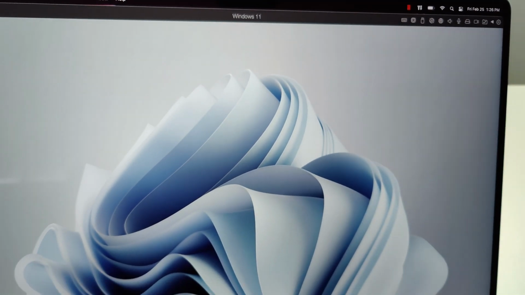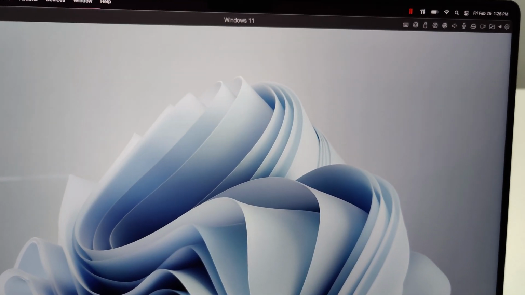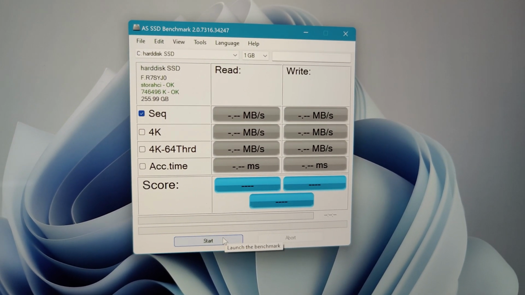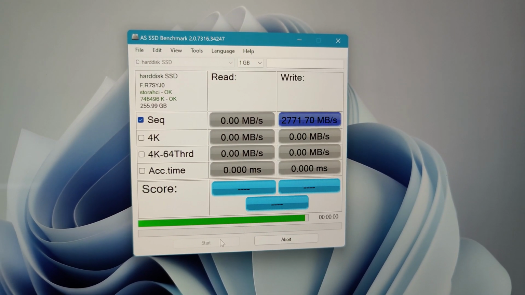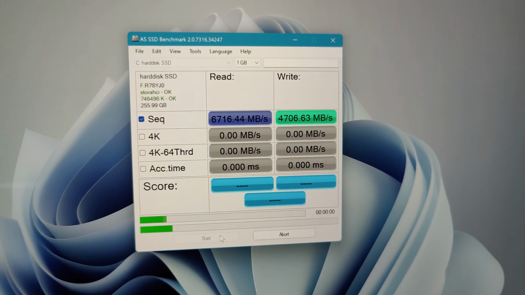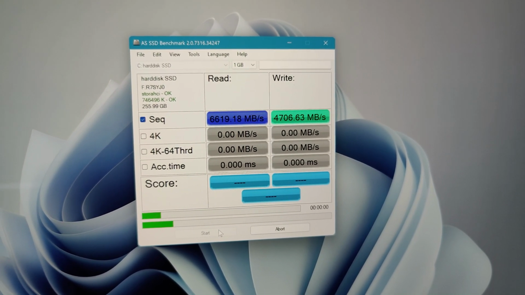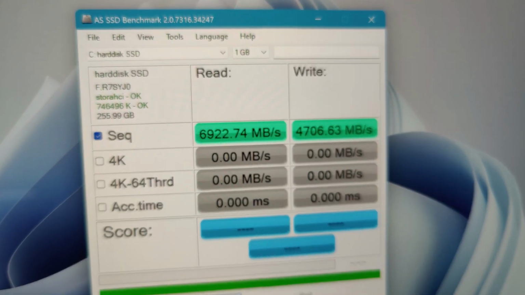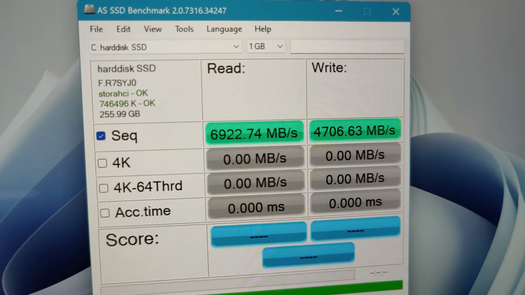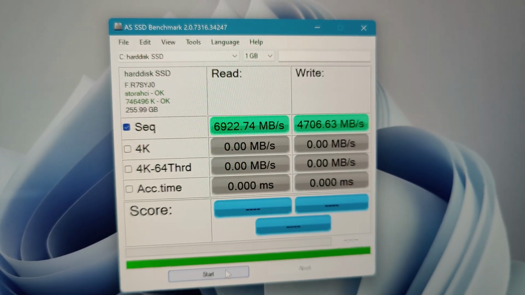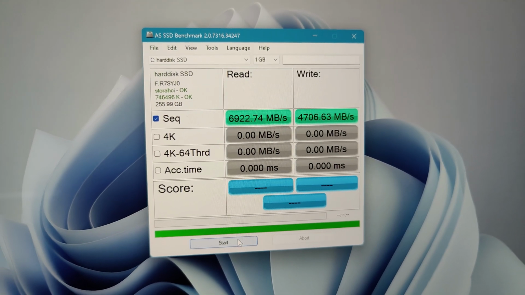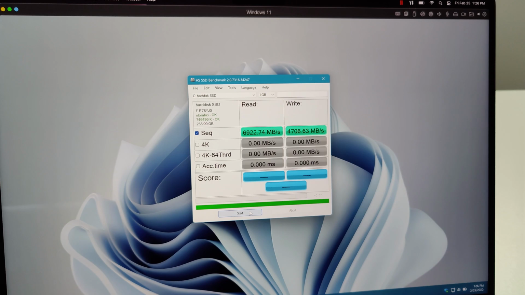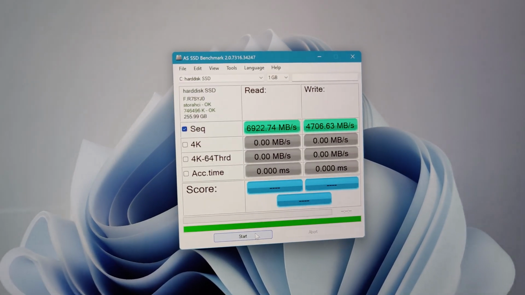So this is Windows 11 running on Parallels. And we're just gonna do a quick SSD benchmark test for the internal SSD in this computer. Absolutely insane. This is a crazy read-write speed for an SSD that ships with any MacBook Pro. Literally one of the fastest I think I've ever seen.